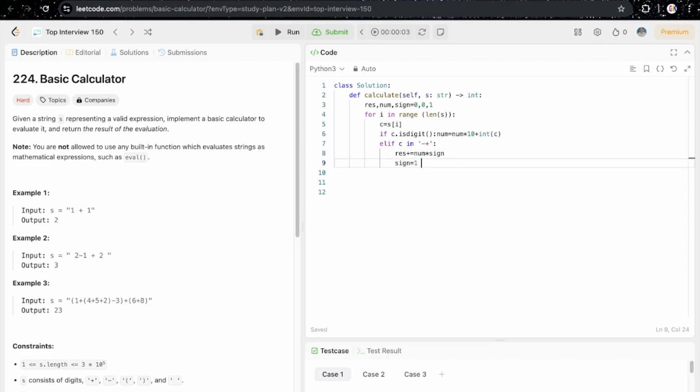So sign equal to 1 if c equal to plus symbol, else minus 1, and then we will put num of 0, because again a new value of digit will come, so we will have to calculate again.